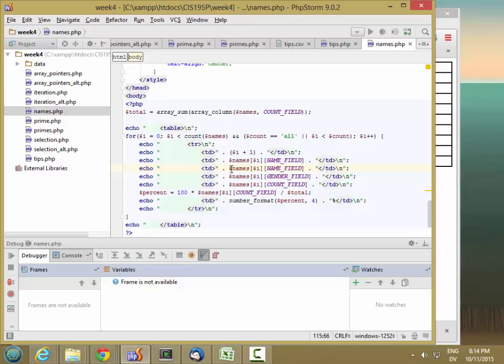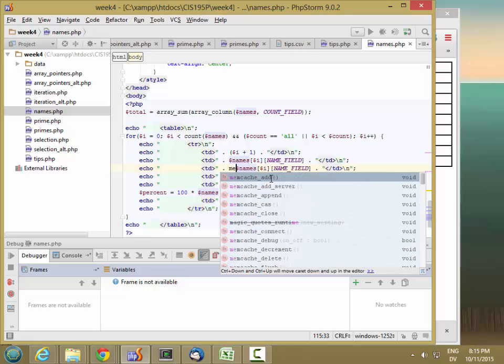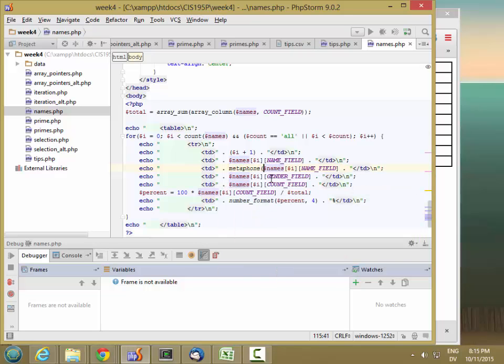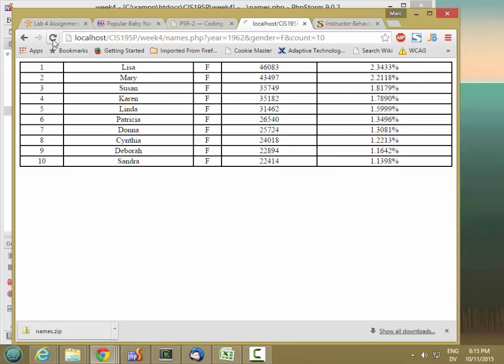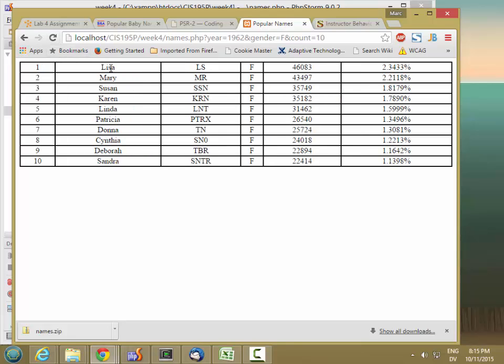And to get the metaphone in PHP, all I have to do is call metaphone of the name. So Lisa is LS. Basically, you drop the vowels, including the terminal vowel, and then some of these consonants map. So like Deborah, Tebra, and so on. Fun to look at. So I think this is about done.